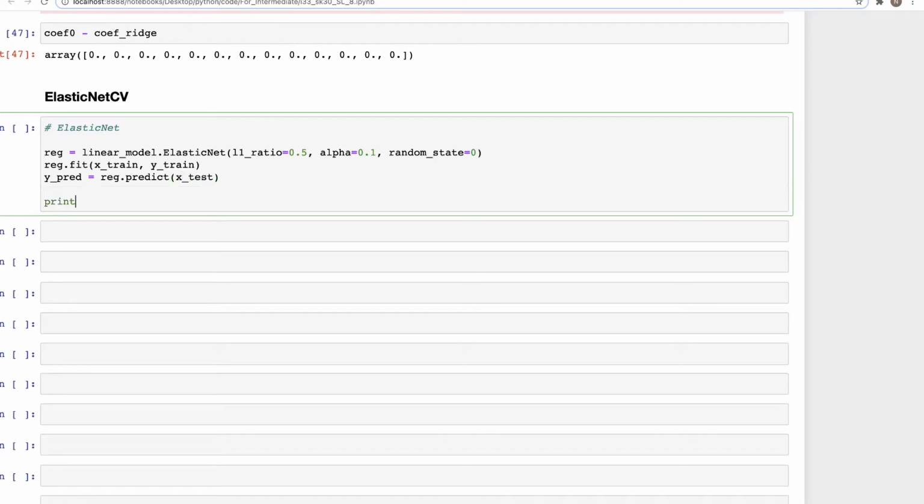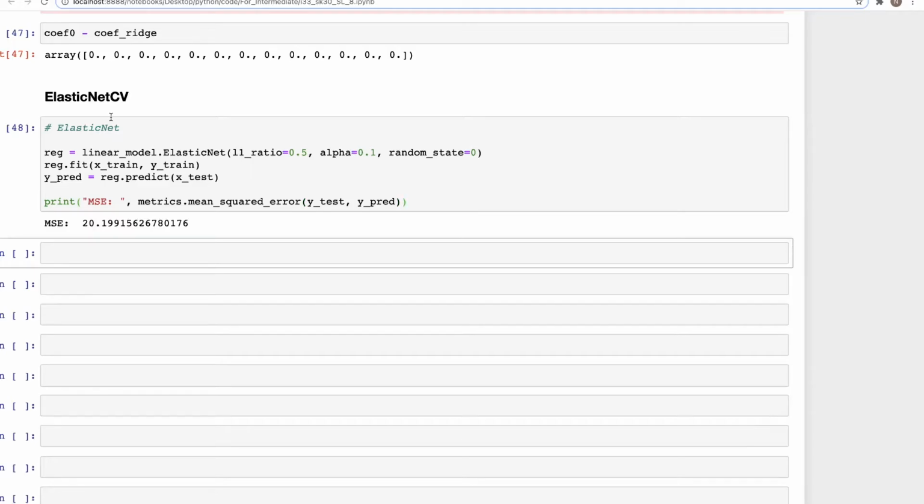So let's go ahead and print the MSE. MSE is equal to metrics.mean_squared_error, and we use the y_test and the y_pred. So that's the MSE we have.